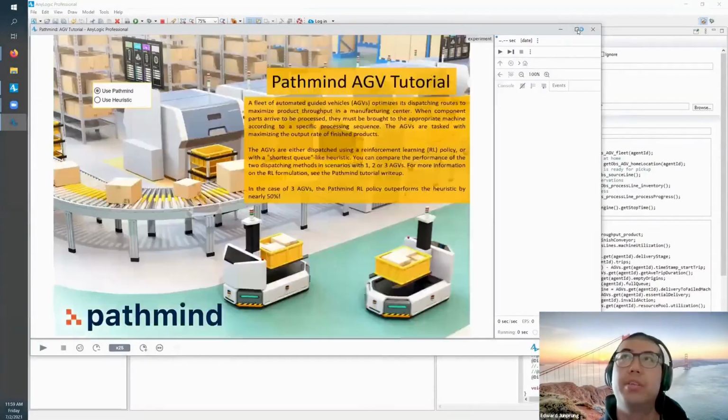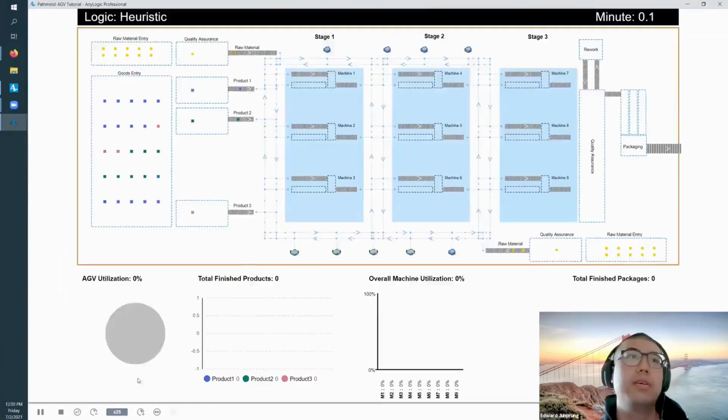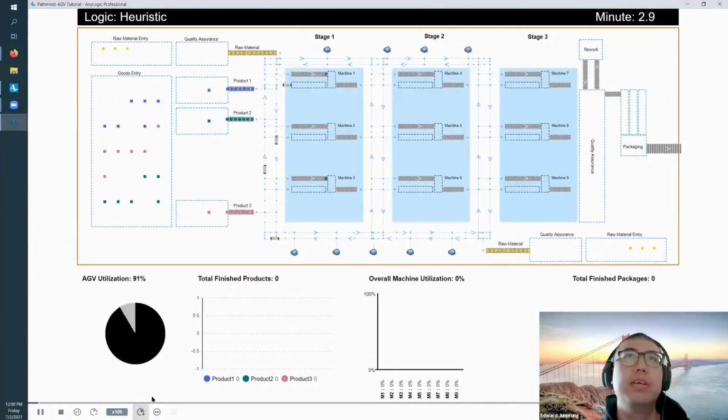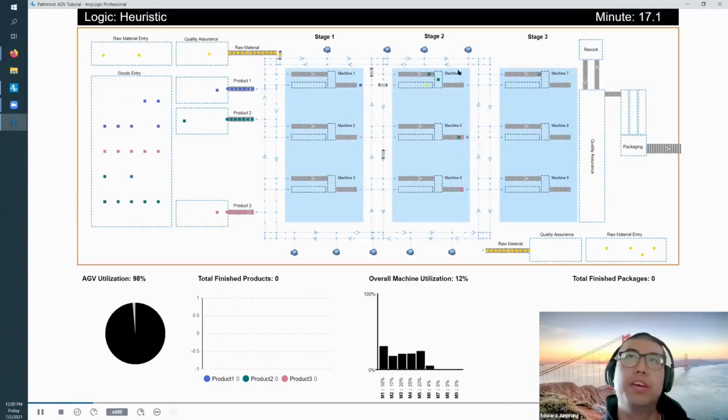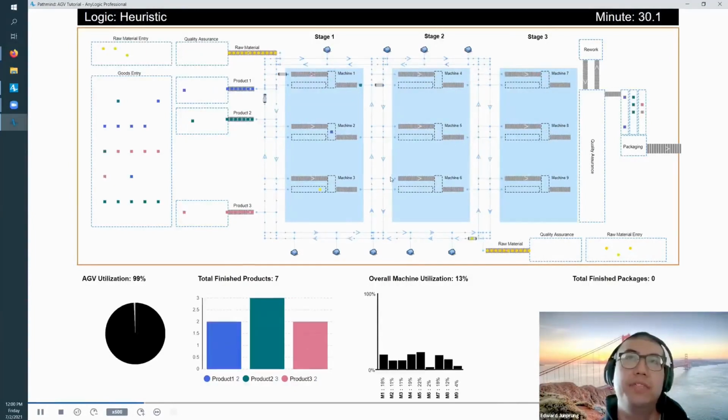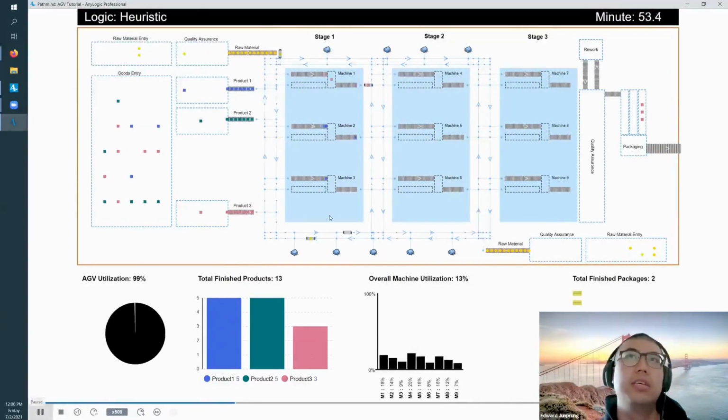So I'll show you a comparison between the heuristic and the policy. If I run this with the heuristic, speed this up a bit, you can see that products and supply are being dropped off to the machine with the shortest queue. So pretty straightforward. Whoever has the shortest queue, the AGV would schedule a trip to them next. So it looks fine. There's not much backlog, not much build up on any of the machines.